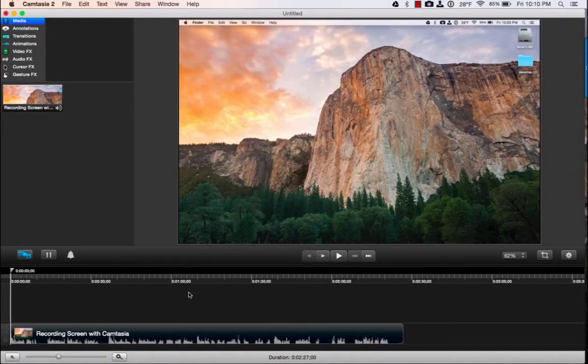Once you've done that, you'll probably want to go through and watch what you've recorded and make any edits. So for example, if you happen to mess up and you continue recording any bloopers, you want to trim something off the beginning and end. And there's a couple ways to do that.